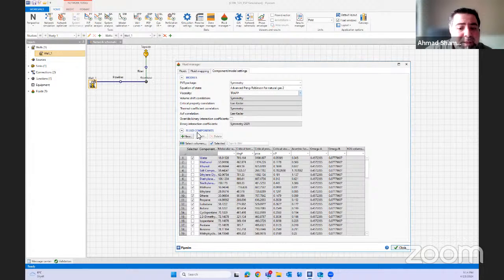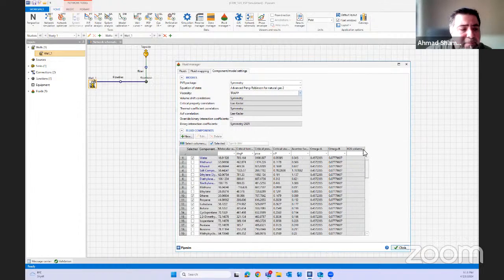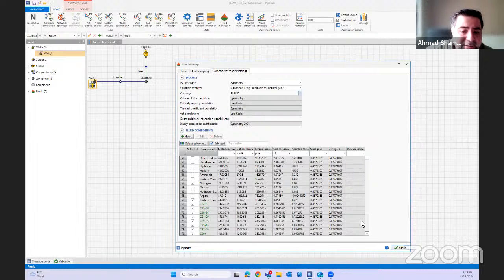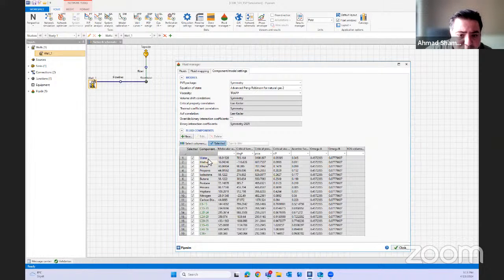Now, each of these components, as you can see here, this whole list is coming from symmetry. So now I can identify only the ones that I have selected for my fluid. For example, if I highlight only the selected, then it will give me the list of the components. So now these are the components that are available in my fluid. We have methane, we have ethane, propane.